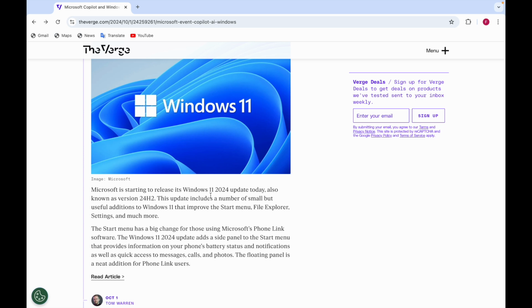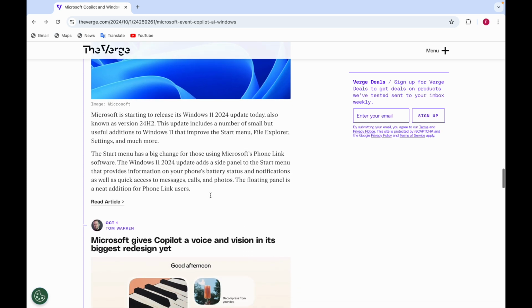They said the Start menu will have a big change for those using Microsoft Phone Link software. It adds a side panel to the Start menu that provides information on your phone's battery status and notifications, as well as quick access to messages, calls, and photos. The floating panel is a neat addition for Phone Link users.